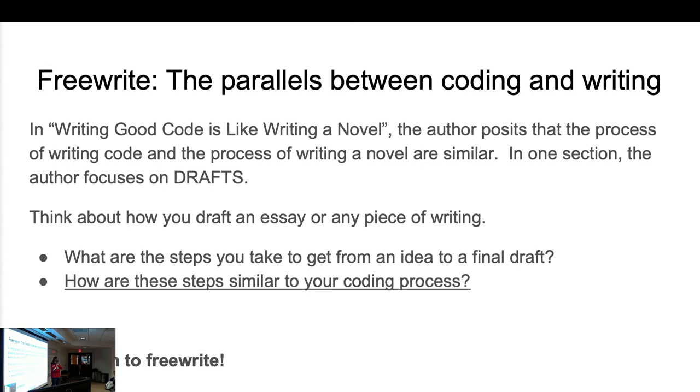Okay, if you haven't switched to that second one yet, go ahead and start writing about how these steps are maybe similar to your coding process, or perhaps not similar. Just how do they compare?